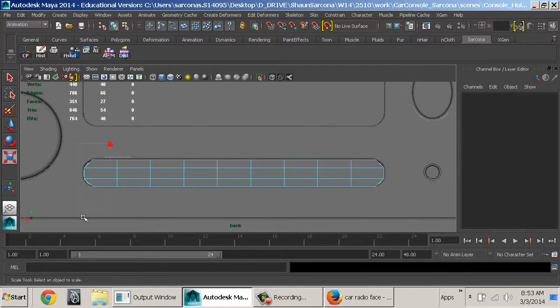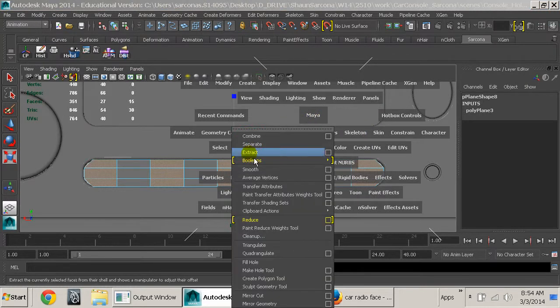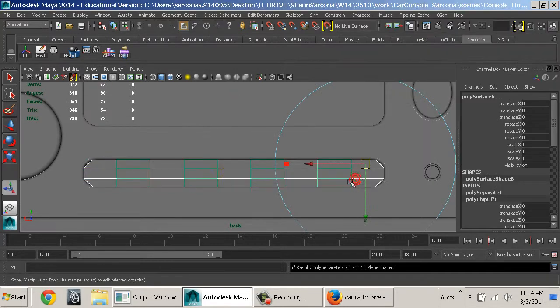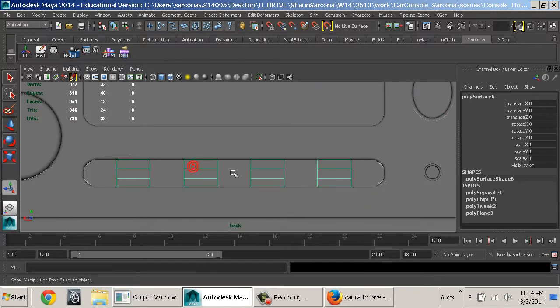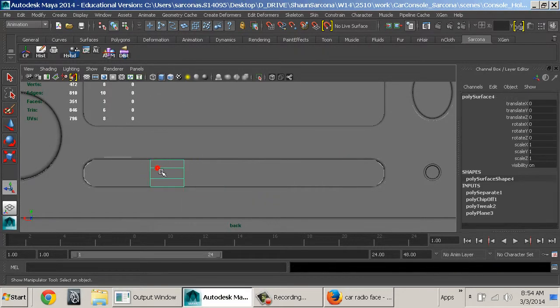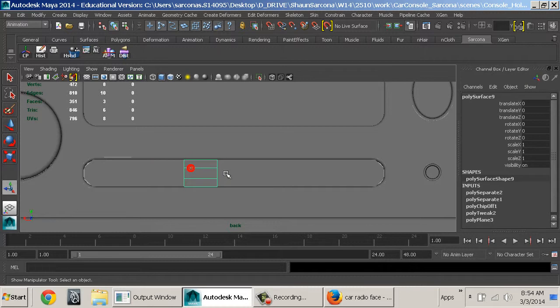Alright, so now I'm going to go to face, and I'm just going to grab every other column. I'm going to go to mesh and say extract, option box. Make sure this is on, make sure this is 0, extract, and right click and go to object mode. Now what this does is it separates those pieces. Okay. Now see, it didn't separate these. I can just go back to mesh and separate, and now all the pieces will be separated. So now I have individual buttons for each one of those.